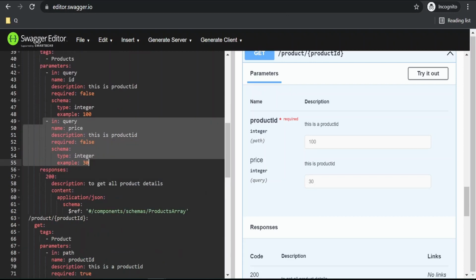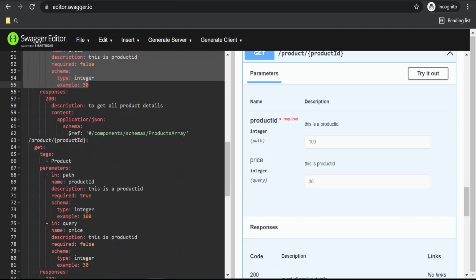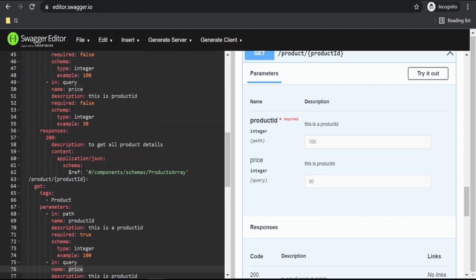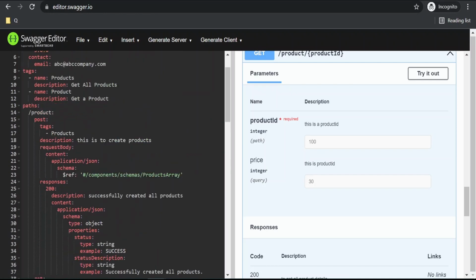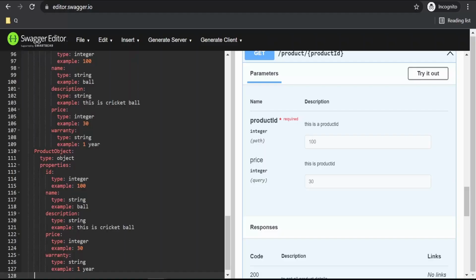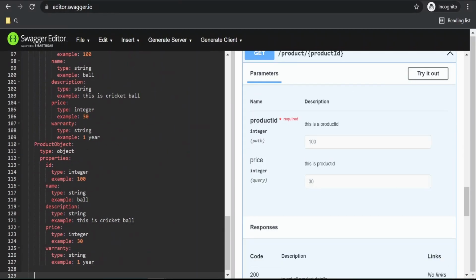Here if you see under get method, we are having the query parameter for price. One is for the get method having this product ID template, and one is without the template. Create one component for parameters.